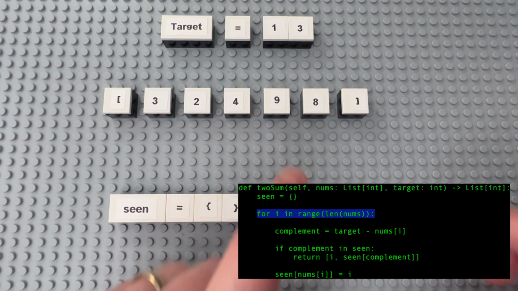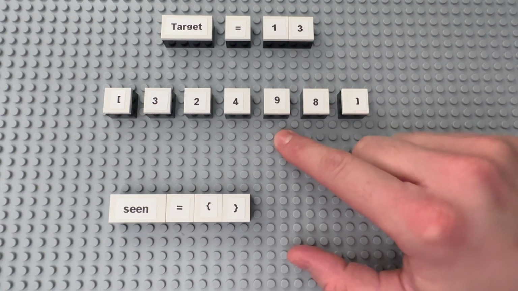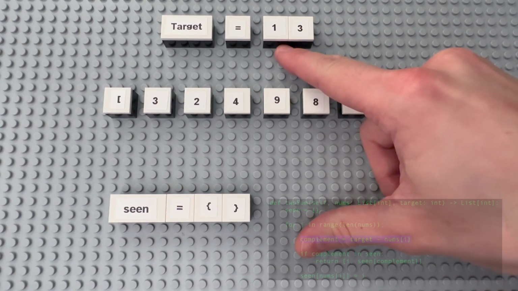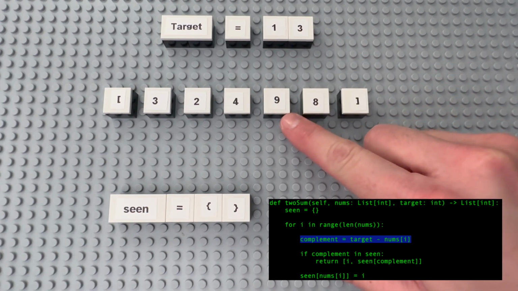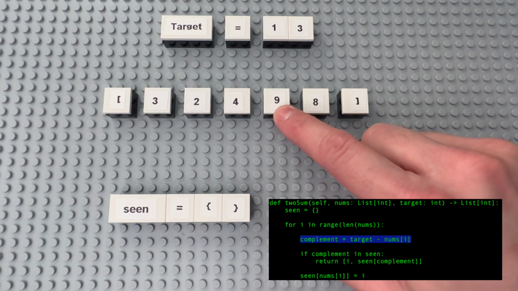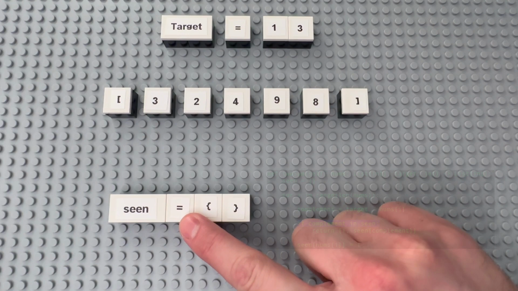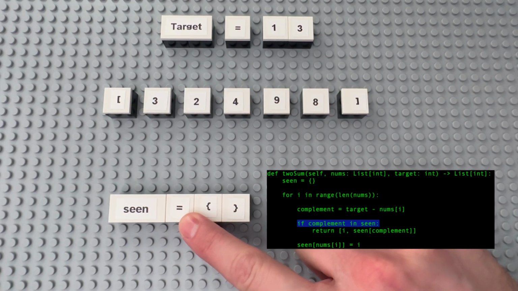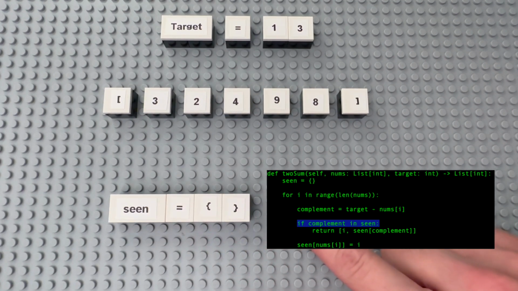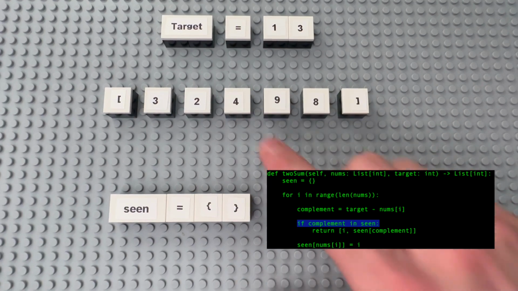That's helpful because while we're looping over these numbers, for any given number, I can look for this number's complement. In order to do that, I take the target number, I subtract this number from it. In this case, 13 minus 9 would be 4, right? And then I would check my dictionary to see, have I seen 4 before in my array? If it is a key in this dictionary, then the value will be the index I saw it at before. In that case, it would give me the answer.